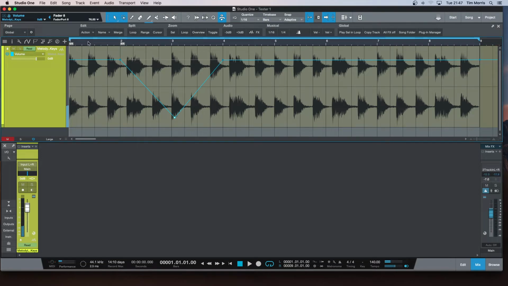Now you can also copy these. So if you want to copy this to another track, you can do. I'm not going to go into that now. You have to zoom in a little bit. It can be a little bit complicated. But you can copy automation to another track, which can be very very cool. So you get the same effect on all the tracks.